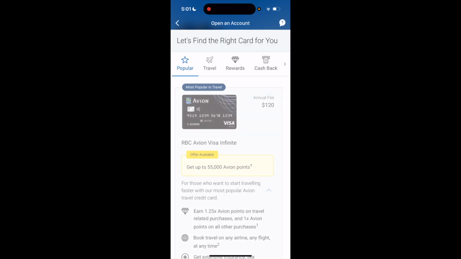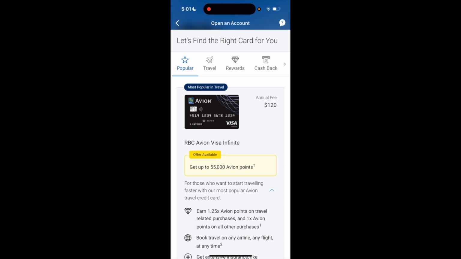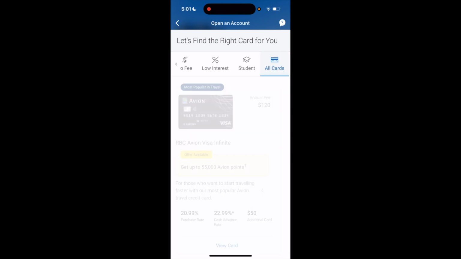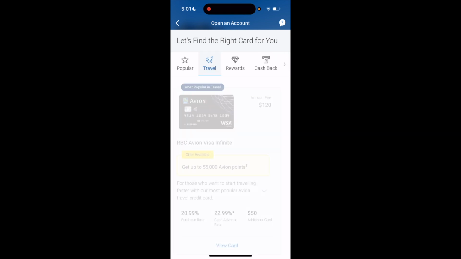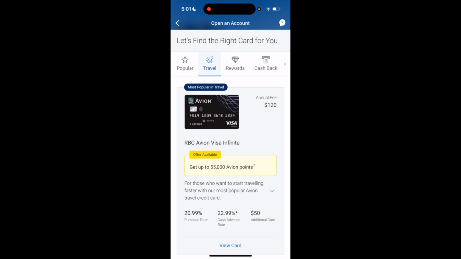Once you're on the credit cards page, the simplest way to filter for a WestJet Rewards Mastercard would be at the top here where it says Travel. You can also slide this bar to the top right and press on All Cards. But if you're looking for WestJet cards in specific, I would just press on the Travel button right here.